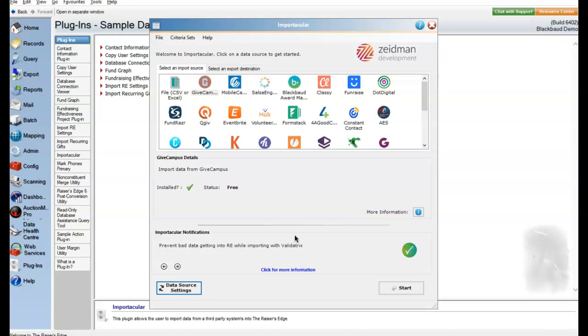Today I'm going to show you how to integrate your GiveCampus data with Razor's Edge using Importacular. So the first thing we need to do is go to our plugins area and open up Importacular. We need to select GiveCampus from the menu, click Start.